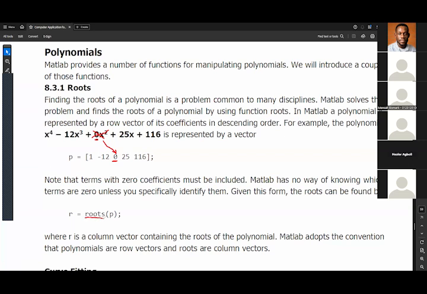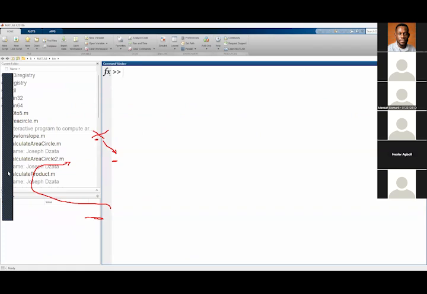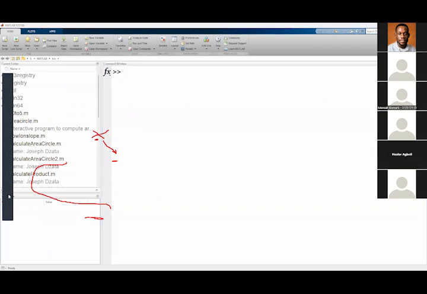Now after doing this, if you're asked to find your roots, you just pass the value into the roots function. You have your p here. This p is coming from the coefficients that you've written as a vector. Pass it to the function, and that will give you the roots for that polynomial. So let's just do a quick demonstration of this in MATLAB.